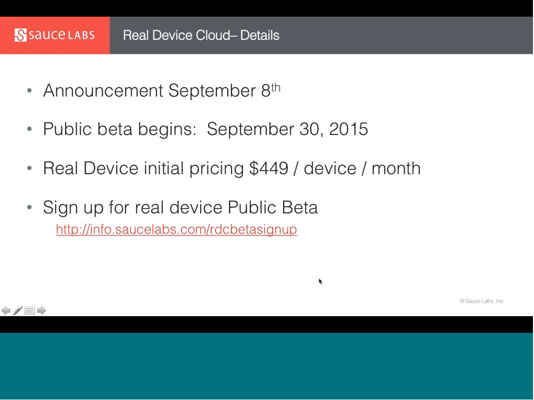So we made the announcement about our Real Device Cloud on September 8th. We'll be starting a public beta on September 30th. If you are interested in getting access to the public beta and running tests on real devices on Sauce Labs, you can sign up at the link below.